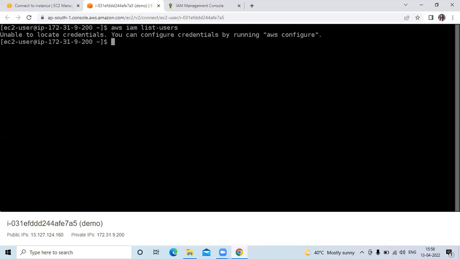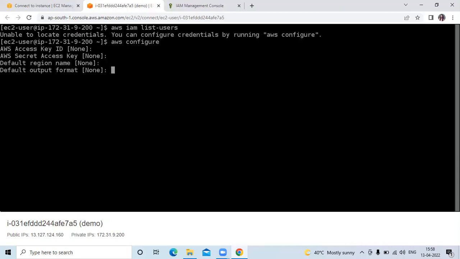Now you can see here, unable to locate credentials. You can configure credentials by running aws configure. So if we run aws configure here, you can see it is asking me for the AWS access key ID, AWS secret access key, then default region name, and then default output format and all. But this is a bad idea.